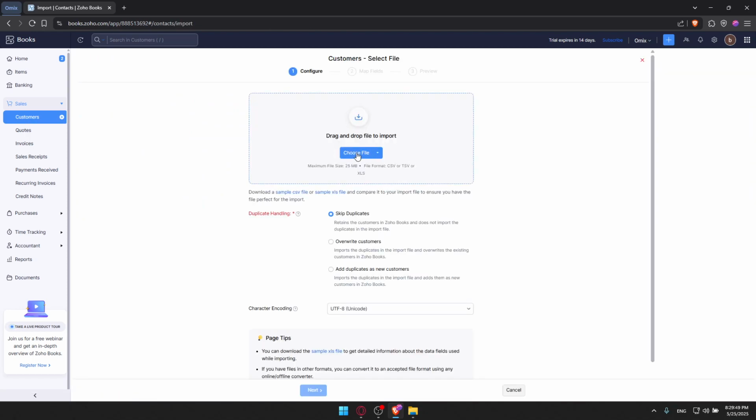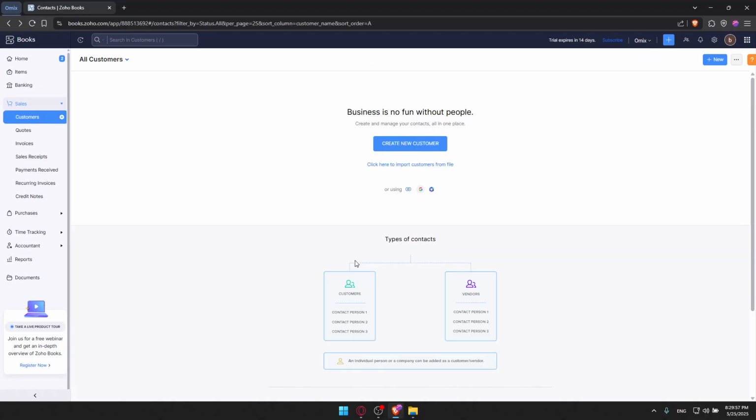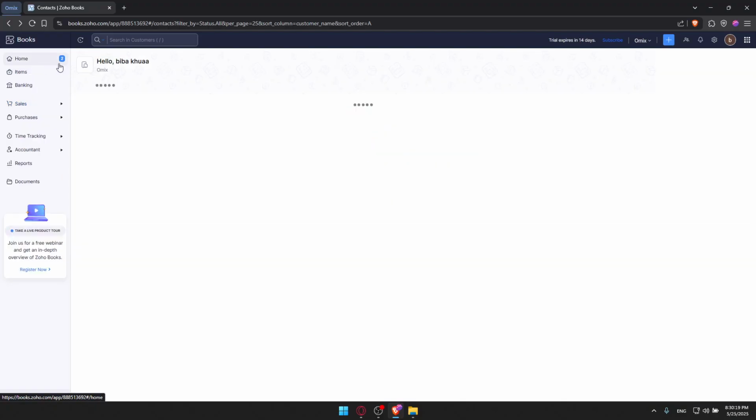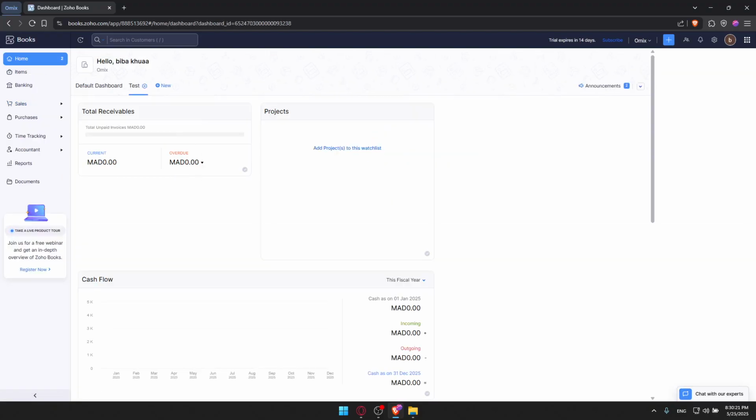Just click on choose the file, CSV file or XLS as example, and you can skip duplicates, overwrite customers, or add duplicates as new customer. Other than that, you can also import them using Zoho CRM, Google Workspace, or Microsoft 365. Adding your customers, or adding contacts, is very useful, so you can first of all have some data about everything.